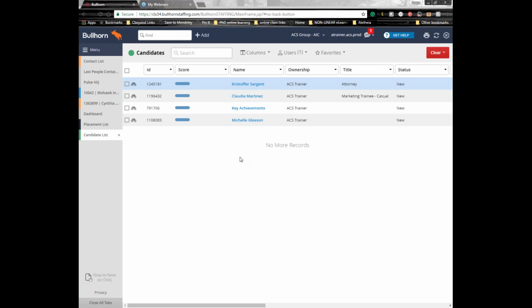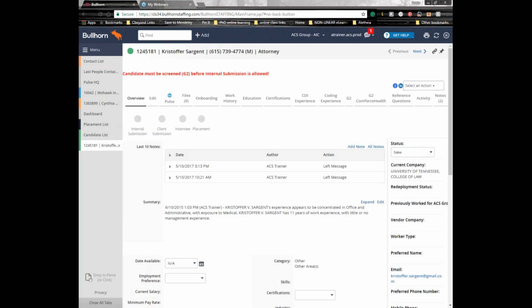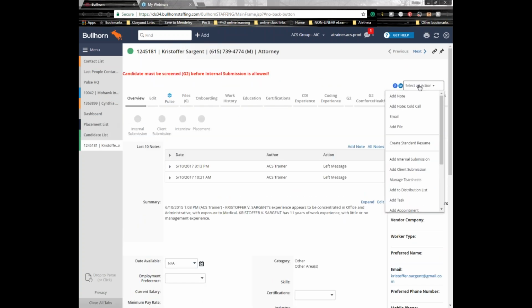And so there's another way that you can add notes to this candidate after you maybe called them, and you can select their name, and then you can select an action, and then you can add a note.